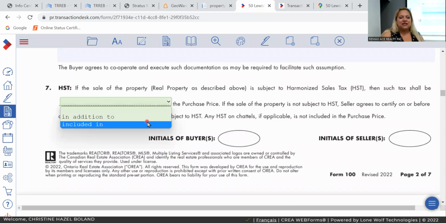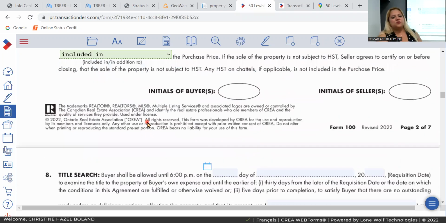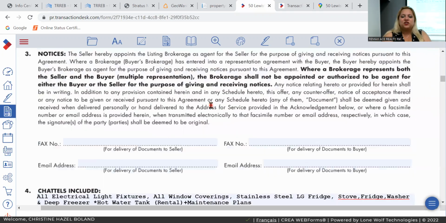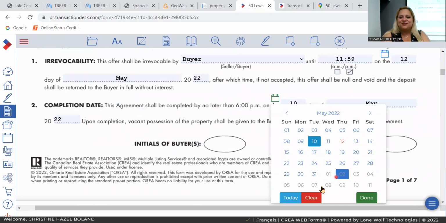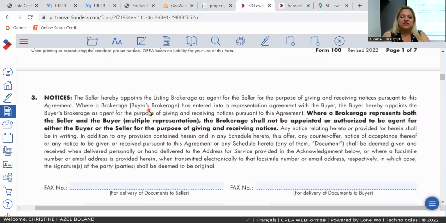HST is almost always included for resale homes. So that's what we're doing most of the time. And the title search. Okay, so let's just go back here. What did we pick for a closing date? We picked the 10th of May, which has already passed, but it's okay. We'll pick another day and we'll go down to the 7th of June. Okay, so the 7th of June is our closing date.